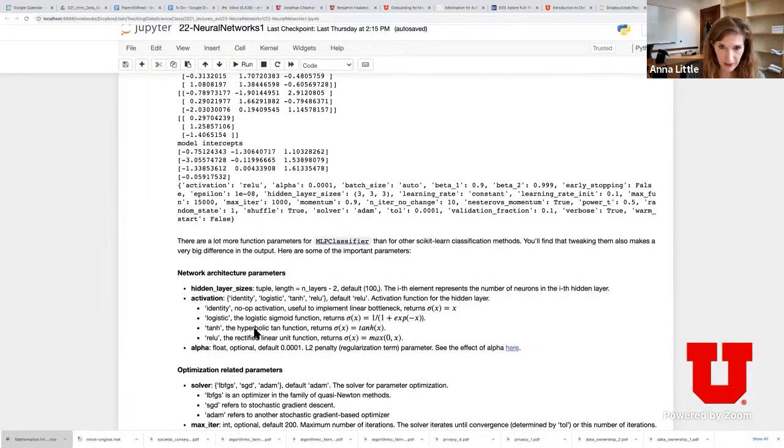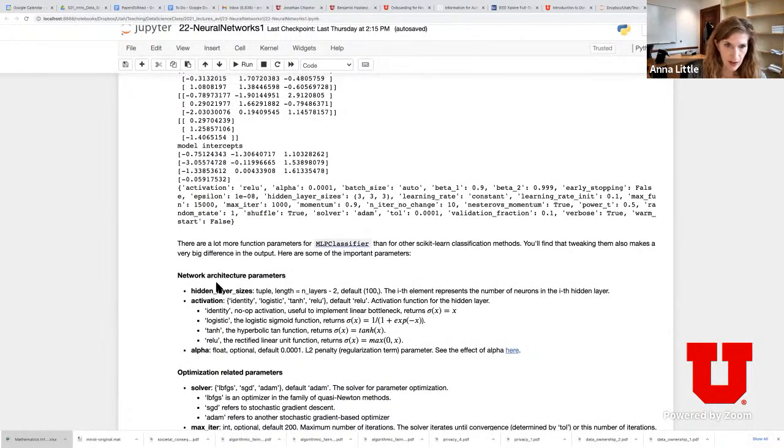So what are some of the most important things to be aware of? Well, first of all, the hidden layer sizes. These are network architecture parameters. We specified this when we applied it to the two moons: we had a tuple that was 3, 3, 3. So we were doing 3 hidden layers, each with 3 neurons. The default is 100 neurons, but you can specify it to be anything you want.